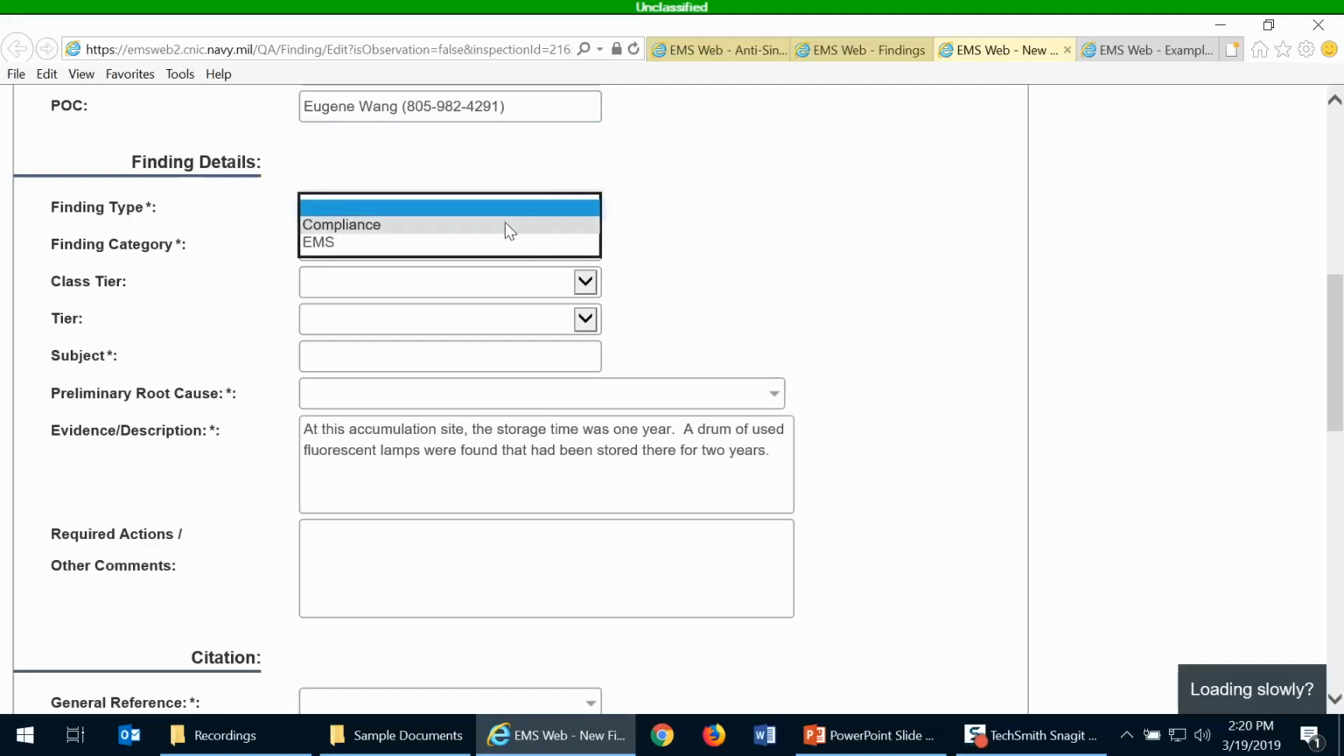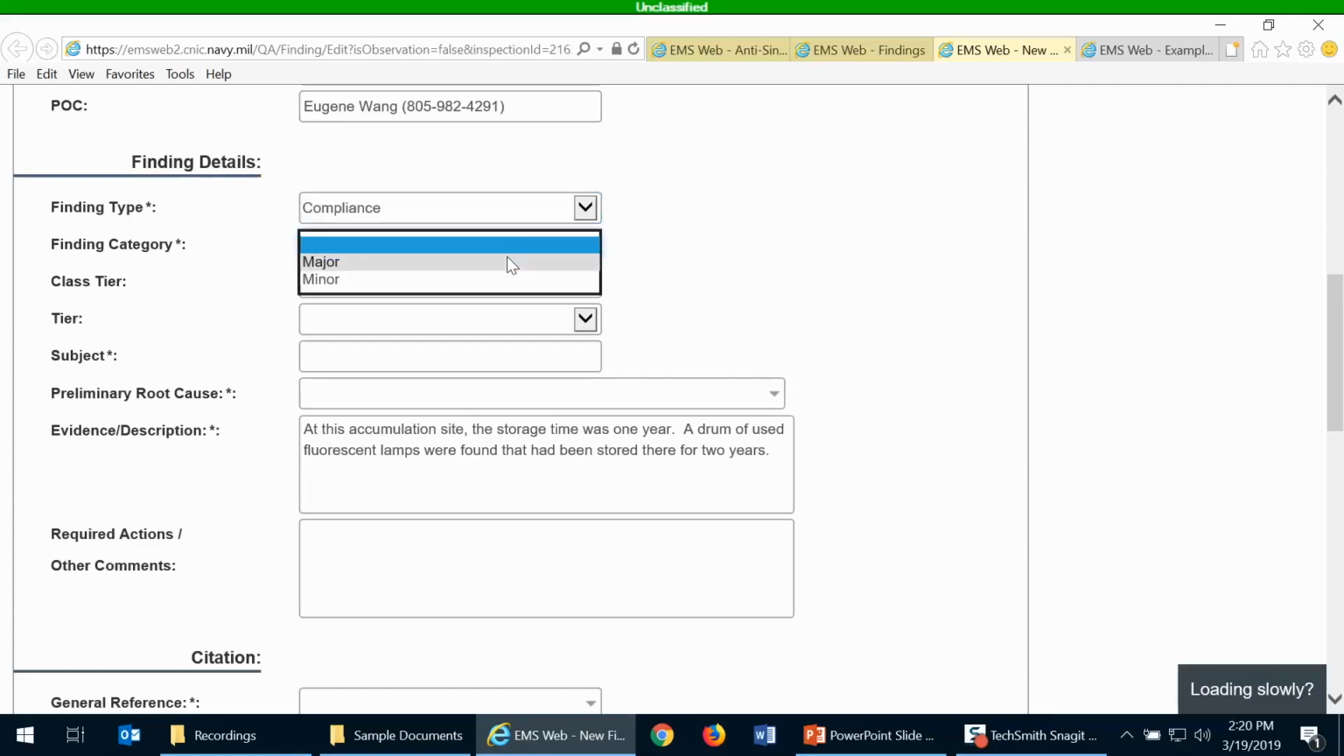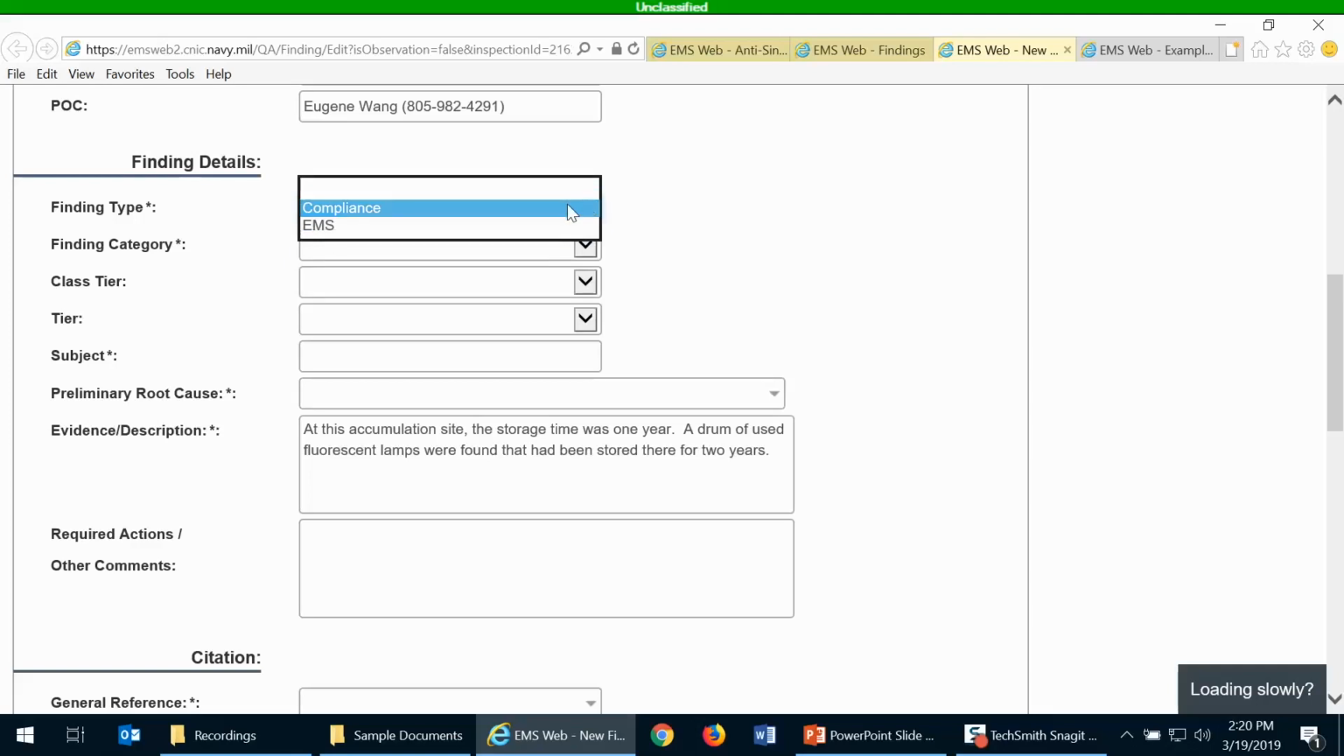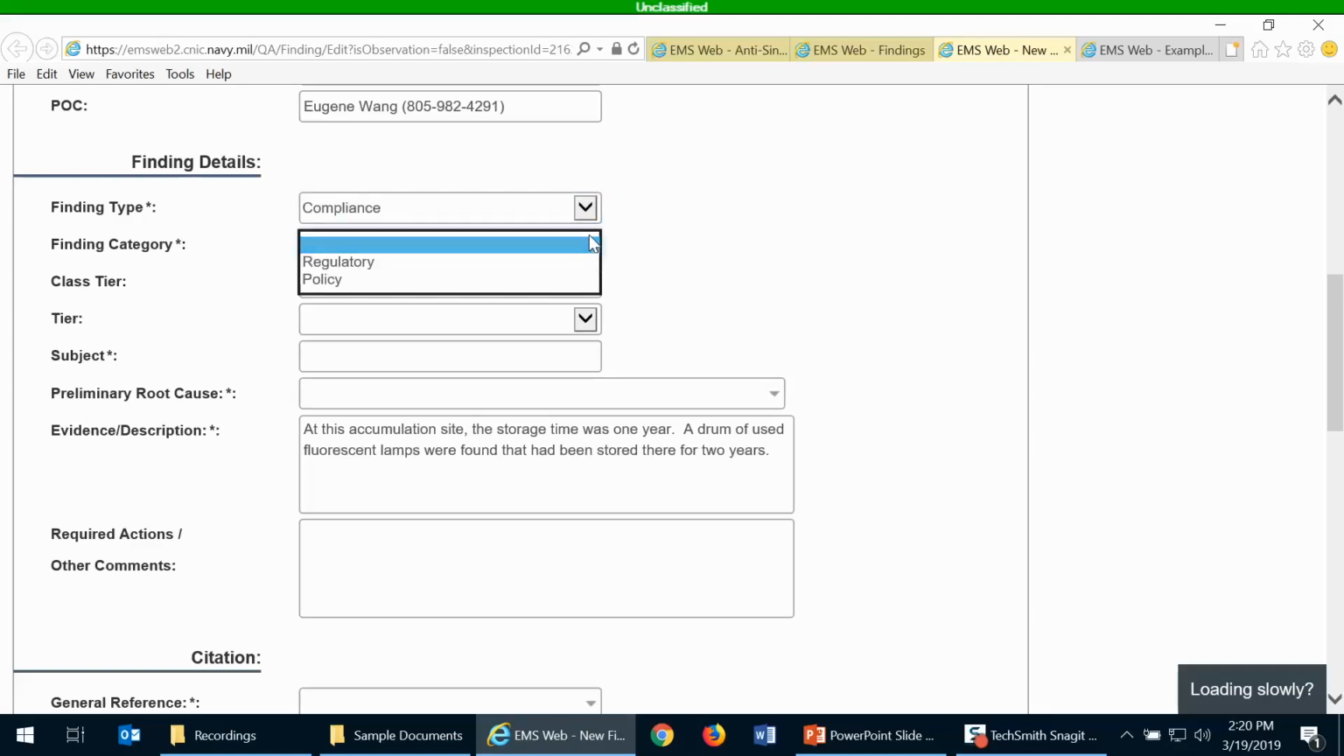So the finding type is either compliance or EMS. This is a compliance issue. And once you select compliance, the category becomes either regulatory or policy. This is a policy or regulatory issue.